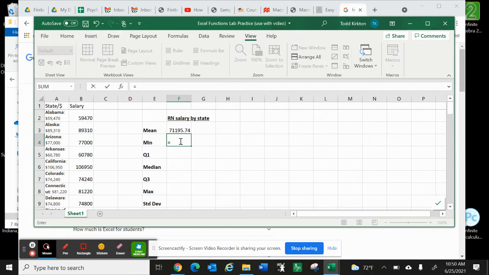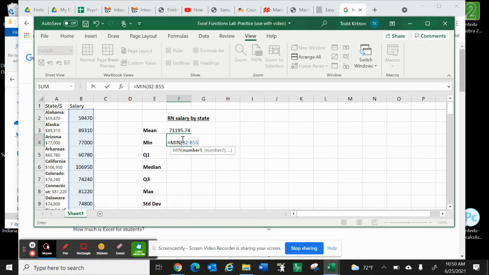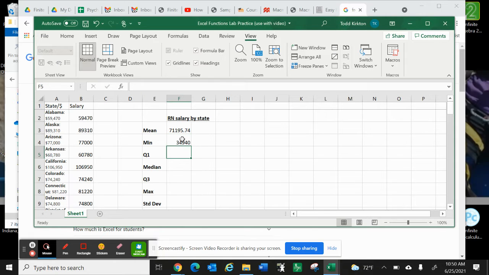And then if I want to find the minimum salary, let's hope it's not Indiana. It says returns the smallest number in a set of data values. You can highlight everything again, or you can type in B2, B55. Notice I'm not doing anything with column A. Those are just labels.